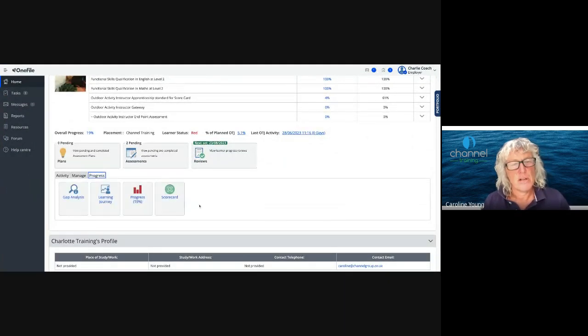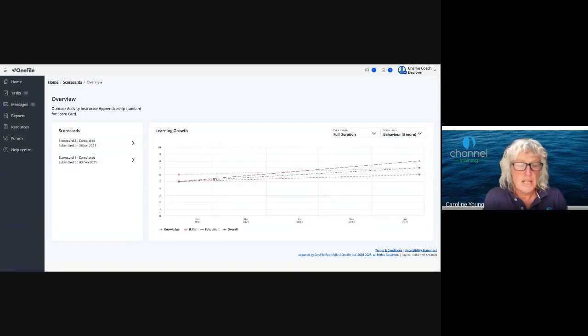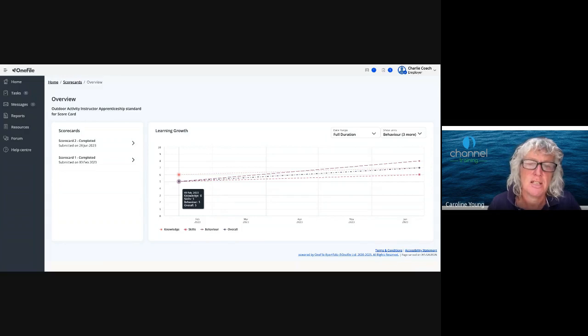If we click on this progress tab and scorecard, the scorecard is something that we ask the learners to do initially at induction, and it is going to give the learner's viewpoint and evaluation of how the learners feel they're getting on in each knowledge, skill and behaviour criteria of the standard. So we start off with our baseline, and Charlotte here thought she was starting the apprenticeship standard with a knowledge average of 6 and a skills average of 5 and a behaviour average of 5.